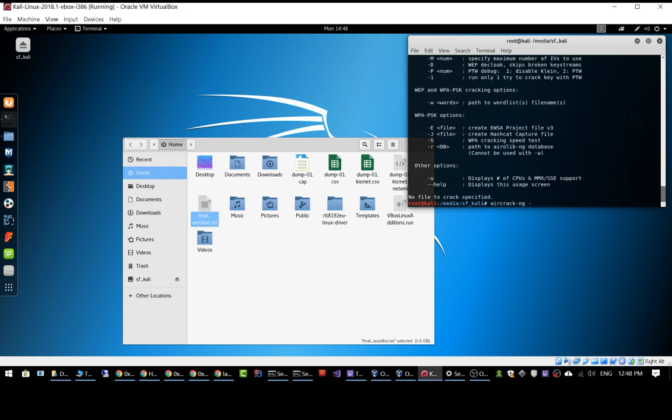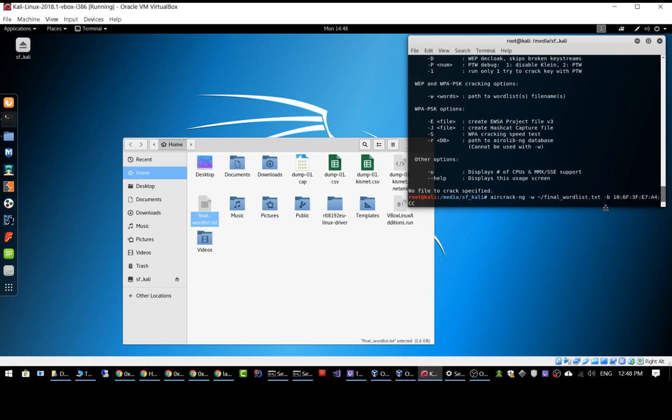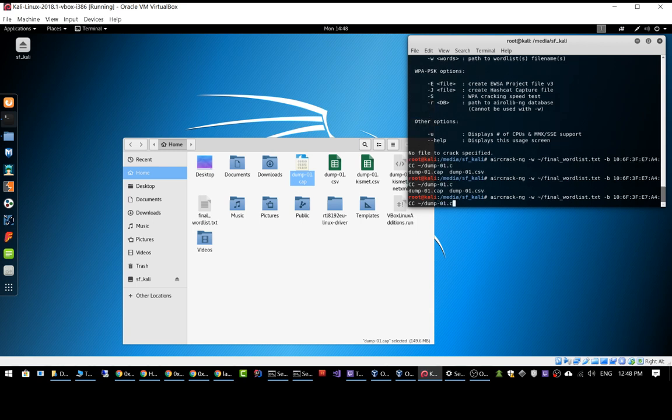So we need the word lists, our password files. So what is it? Final, and -b, and paste our BSSID, and then just our dump cap file. So this guy here gets passed in without a switch. So we just go dump-01, tab, cap. So what do we got here? So word list, BSSID, and there we go.